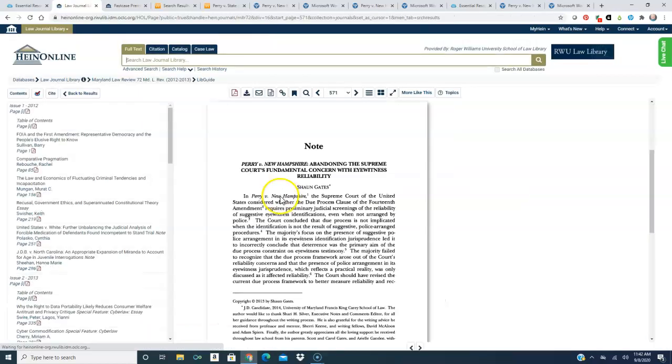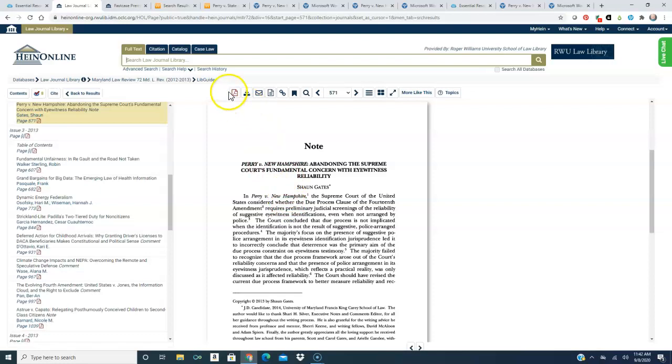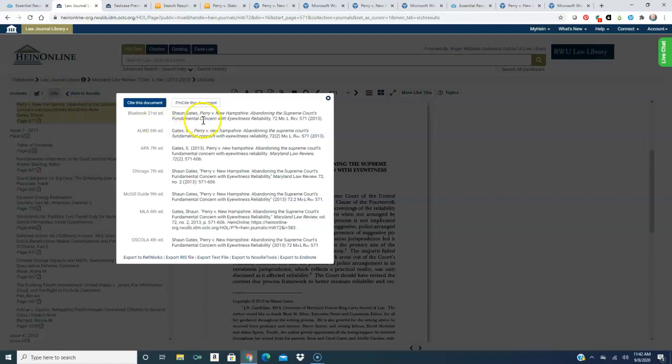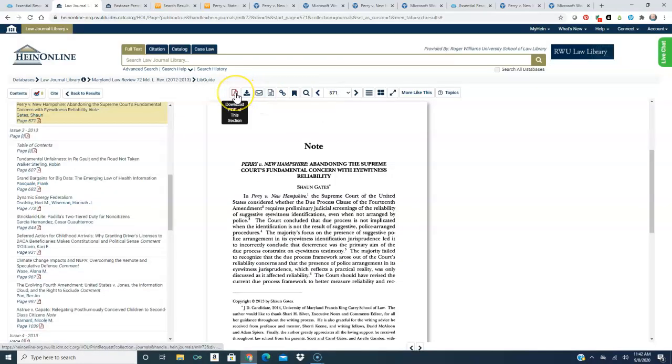I will get the full text of the article as well as information about how to cite it. Over here, I can just copy and paste that into my Word document. I can download the PDF, email it, find the permanent link back to this page. Don't use the link that's up in the browser, that's temporary. So there's a lot of other different options here that were not available to me in Westlaw as well. So use both of them together to get information about your case and get access to the law review journals.